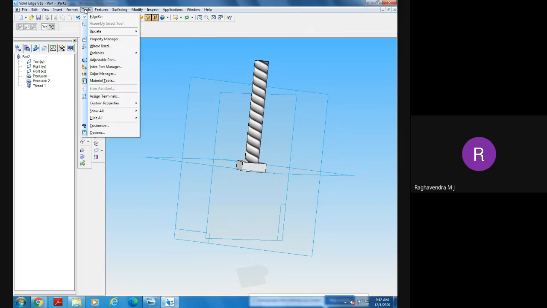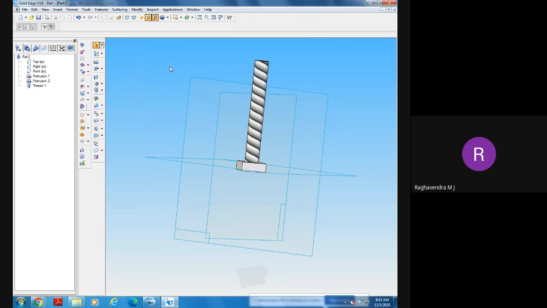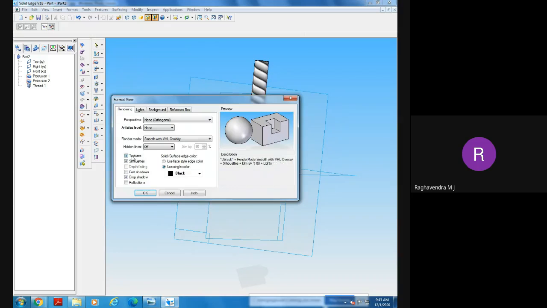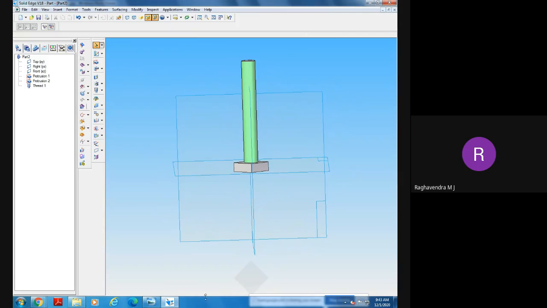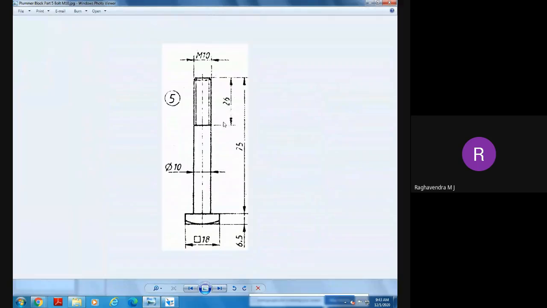Don't worry. That is actually one of the enhancements this software needs. Even if you give a 26 mm length, it will show the full thread length. Don't worry. Okay, leave it. So we have made 26 millimeters. That is the thread length.